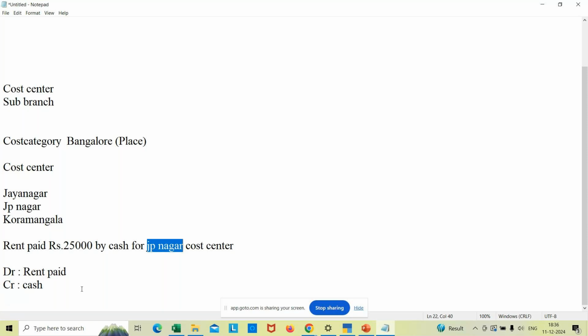See, I'm just paying the rent here. If I take rent paid by cash, I don't know exactly which branch I'm paying the rent for. So if I want to know exactly where it is, we create a cost category and cost center. Here, for rent paid, I am paying the rent for the JP Nagar branch. So I am mentioning here rent paid rupees 25,000 by cash for JP Nagar cost center. Okay, this is one example.